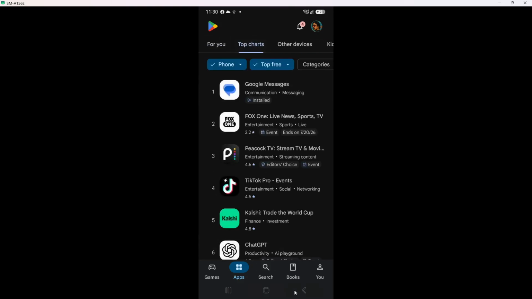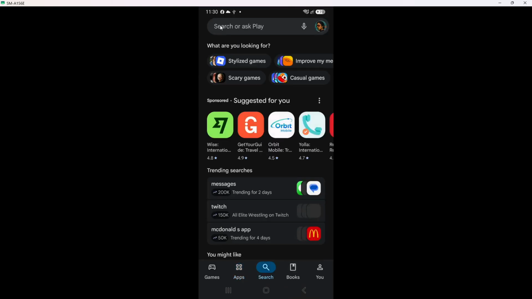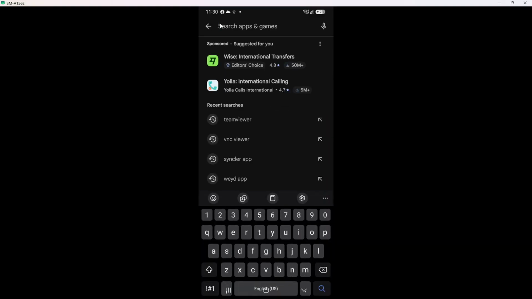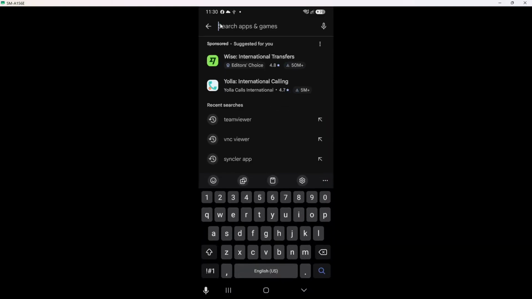Next, we need to search for Real VNC Viewer Remote Desktop. At the top of the Play Store, there's a search bar. Click on it and type in Real VNC Viewer using the on-screen keyboard. As you type, suggestions may appear below the search bar. Finding the correct app is important because there may be several similar apps. When you see Real VNC Viewer Remote Desktop, tap on it to go to the app's page.